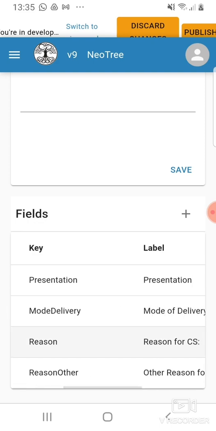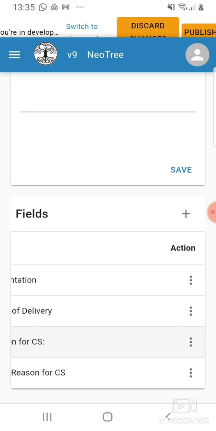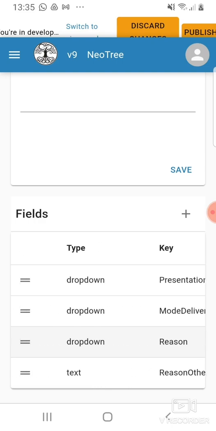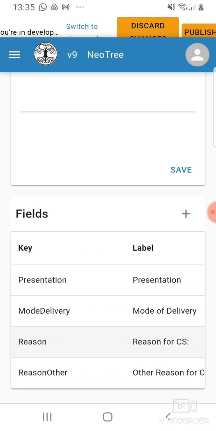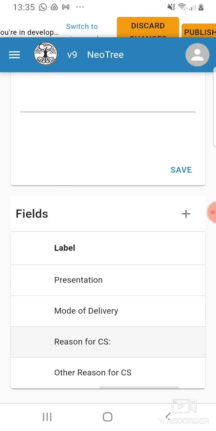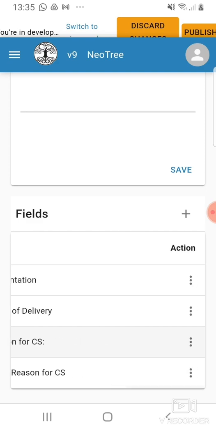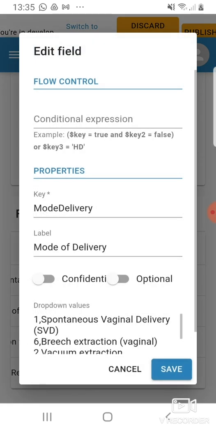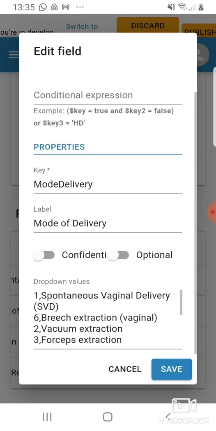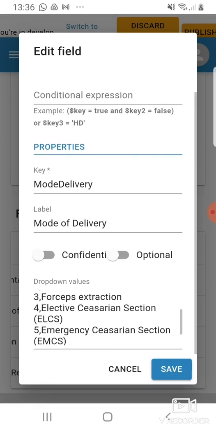Now one of these data entries is reliant on a previous data entry: the reason for caesarean section is reliant on the mode of delivery. So if we look at the mode of delivery, we can see that this doesn't have a conditional expression because it's not reliant on any other data entry. However, if we look at the key for mode of delivery, this is what we'll be using to create a conditional expression in the next page.